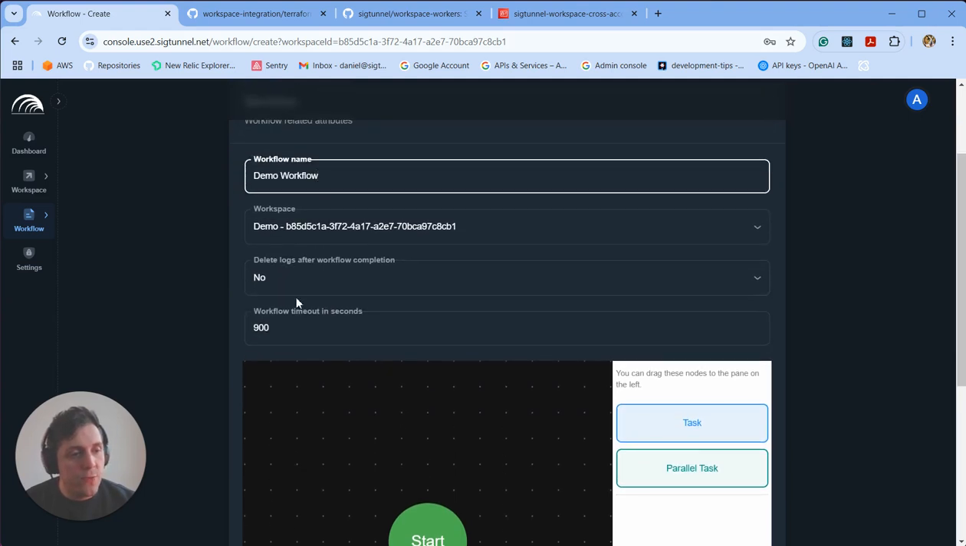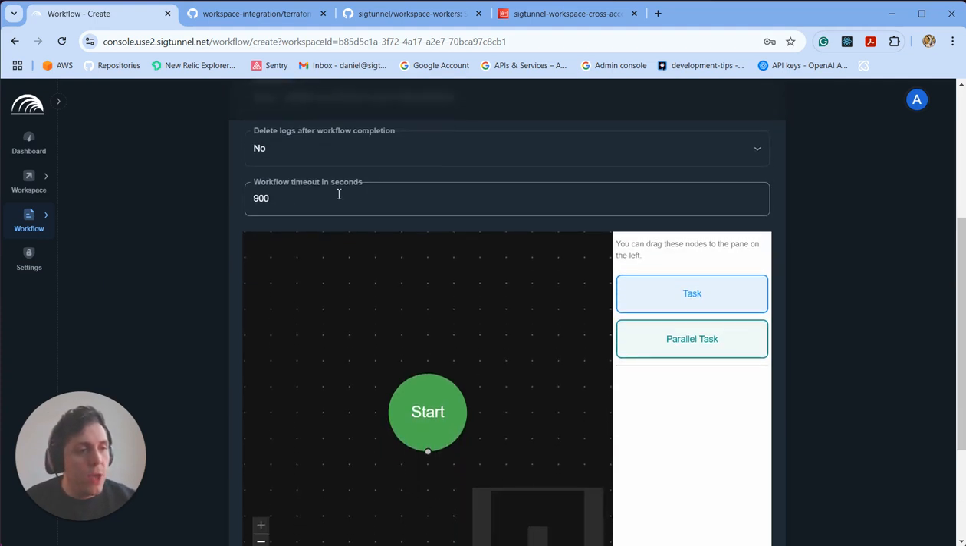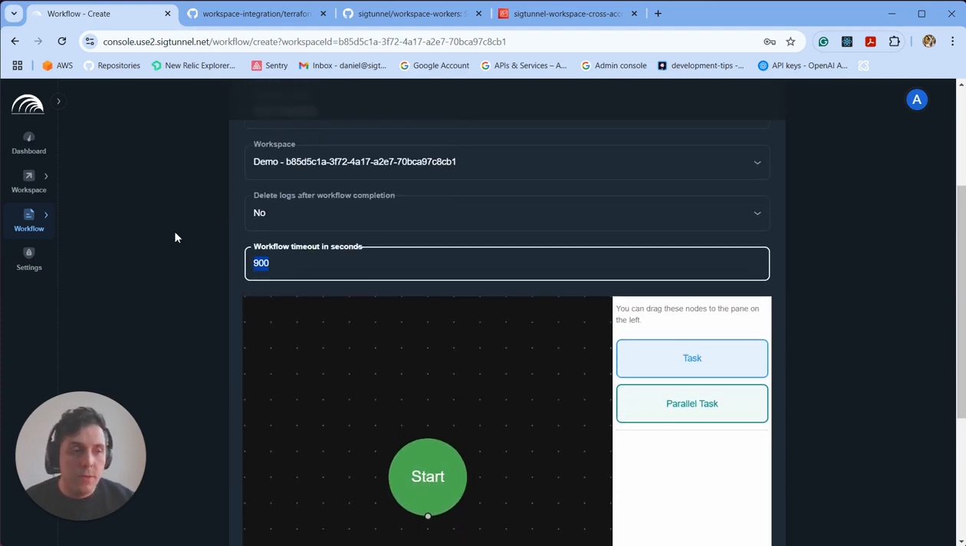I can also specify for this workflow if I want to retain the logs or delete the logs of the workflow. Again, the workflow, it's a set of compute steps, right? And those compute steps produce logs. Besides that, we also have the timeout for our workflow. So again, we don't want the workflow to run indefinitely. We definitely want to have a cut-off time that we want to establish. In this case here, it's going to be 900 seconds, which is roughly 15 minutes.